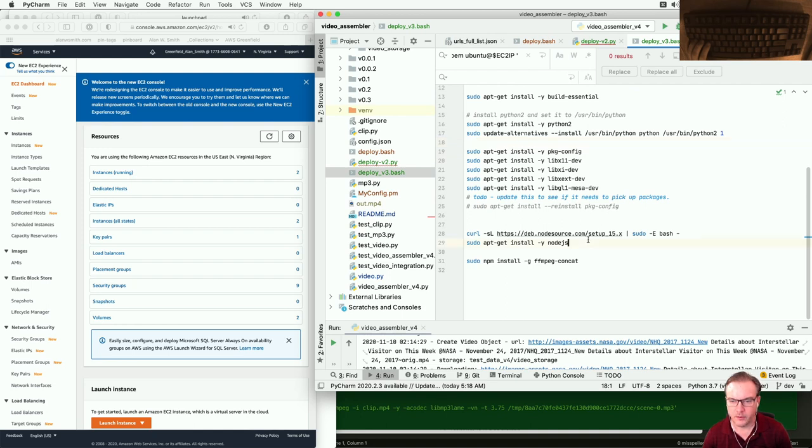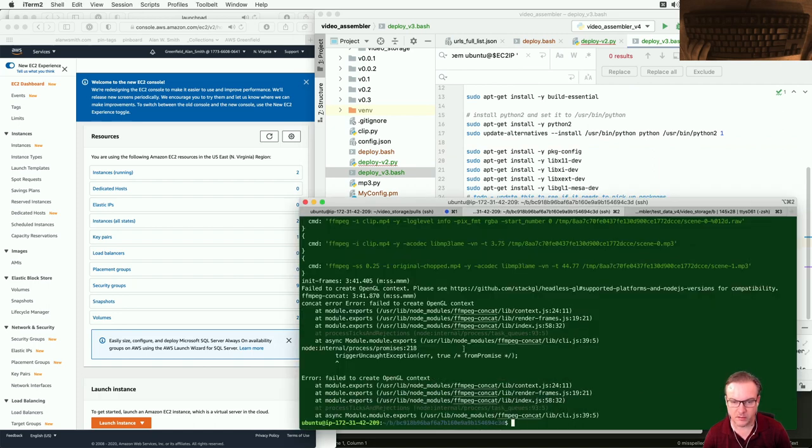sudo apt-get install nodejs. Yeah, so that's... Oh, it bombed. Failed to create OpenGL context. That's a new error.